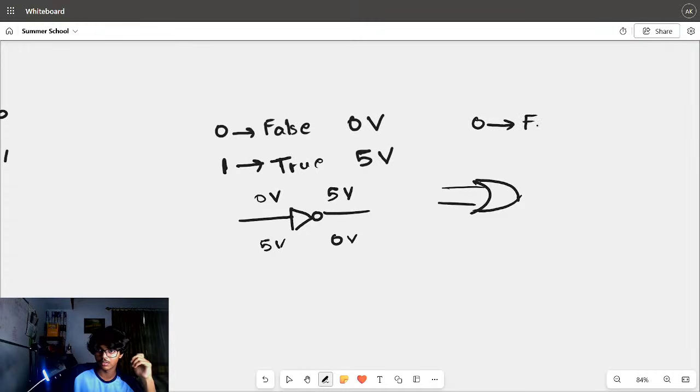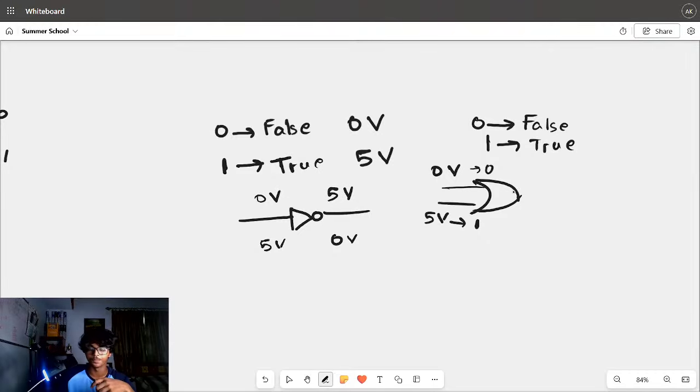Similarly, just another example for an OR gate. If 0 is false and 1 is true, let's say we pass 0 volts and 5 volts here. Essentially, you're passing a 0 and a 1. If you pass a 0 and a 1 through an OR gate, what are you going to get? You're going to get a 1, which means the OR gate is nothing but an electronic component which lets the 5 volts through. Is that clear? That is how you think about logic gates in the real world.